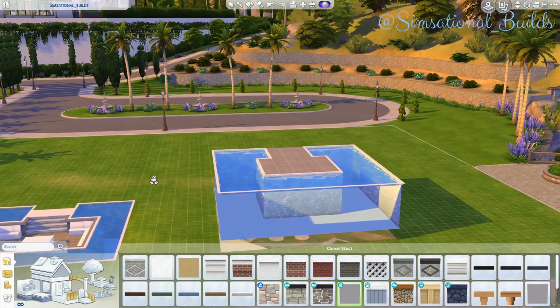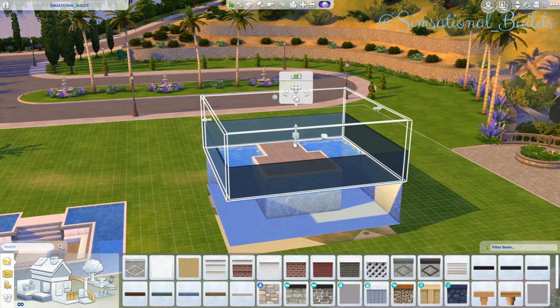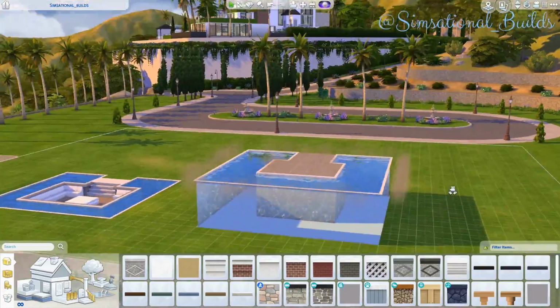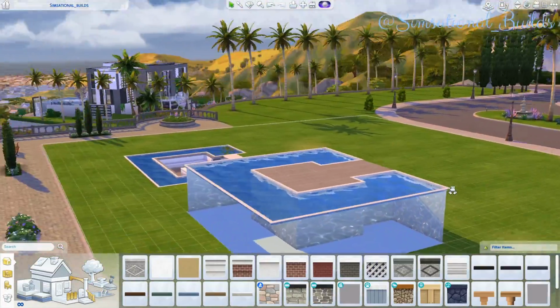So there we go. There's that glass side, and it's a little bit too high. You can see the weird thing going underneath it. So if we just lower it a bit, there we go. And same level as the ground. And we have an above ground glass pool.